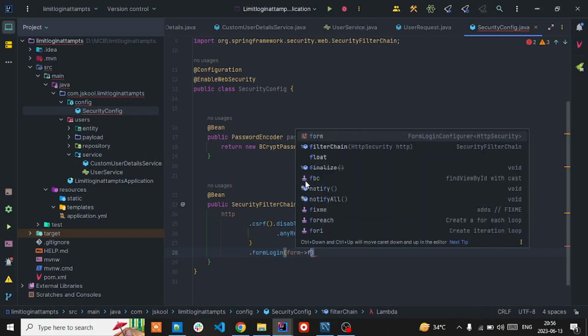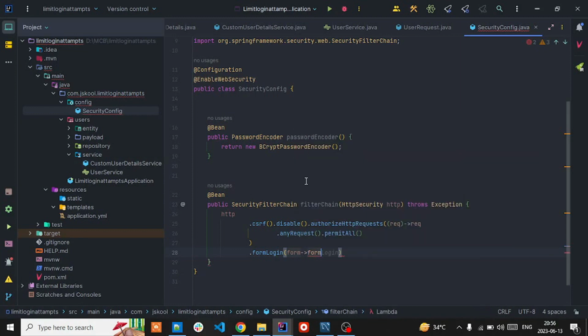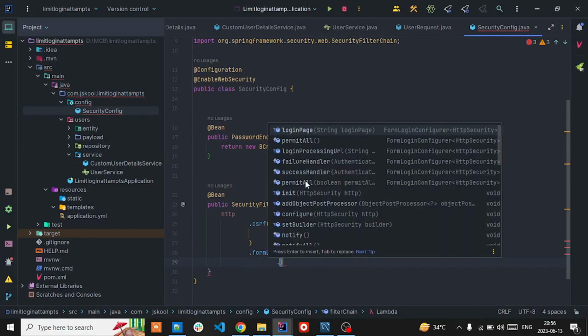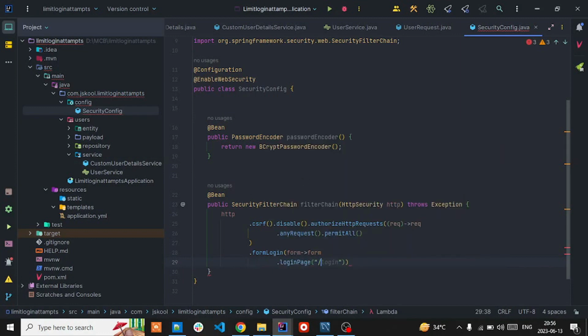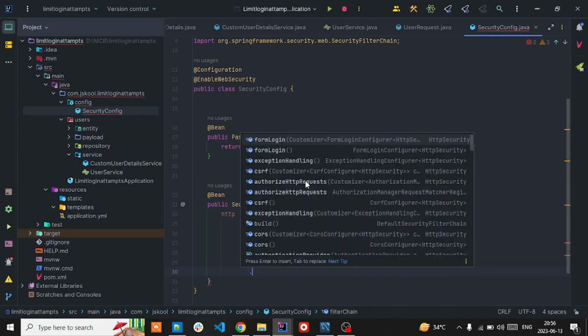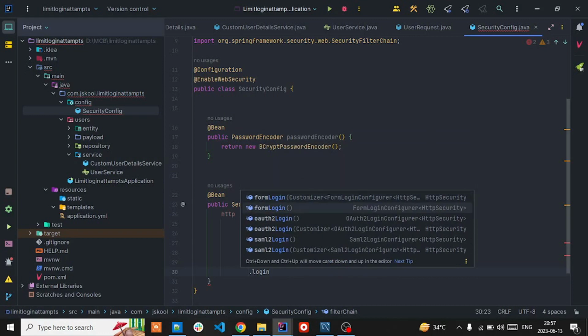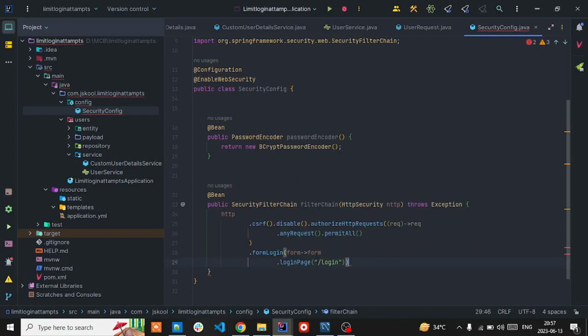We are going to use lambda expression here. Then login page. So I want this as my login page, this URL, and say login success. Login success URL should be login again here, and product.